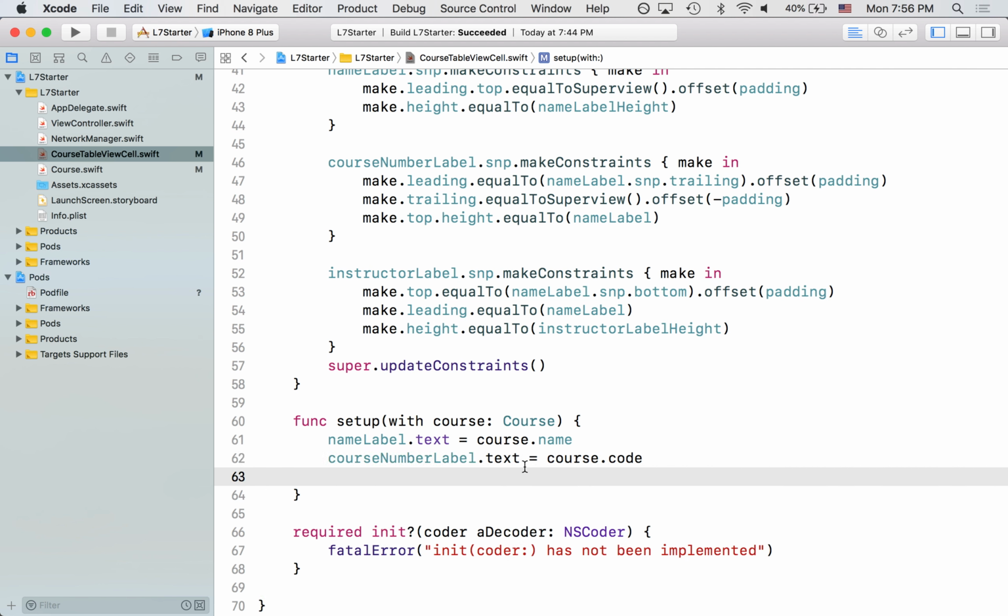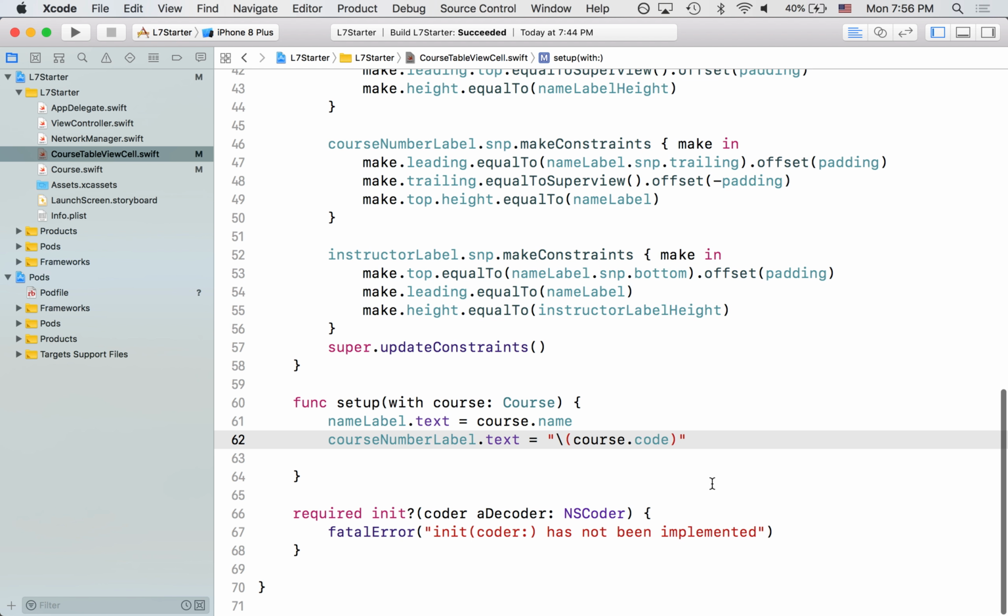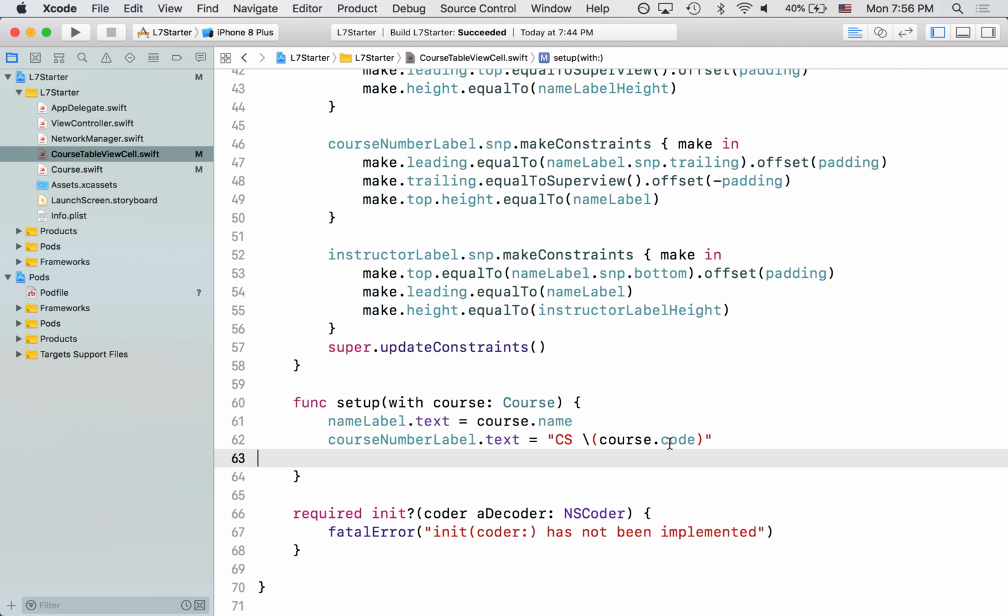And then, oh wait, this is an int. So if you guys remember, you can cast an int to a string by doing this parentheses thing around it. And all the courses in the JSON that we're going to get from the internet are actually, let's say they're computer science courses, so then we could add a CS space in front of it, and that would show whatever CS space, like 2110, for example.